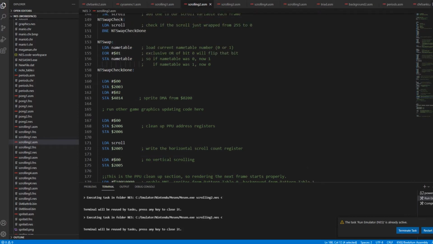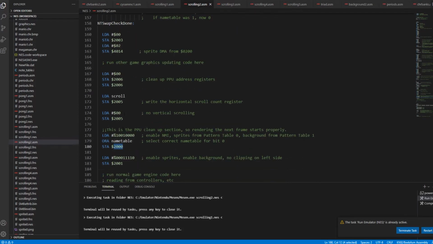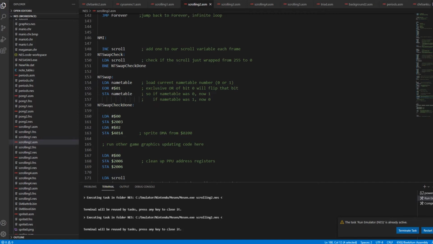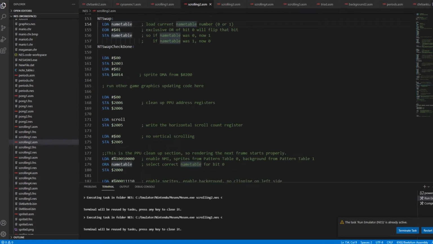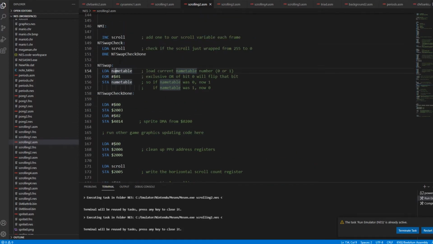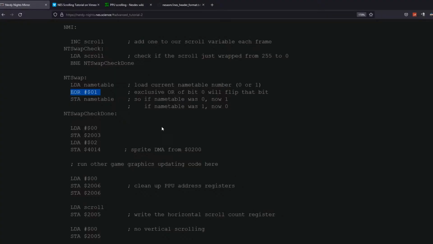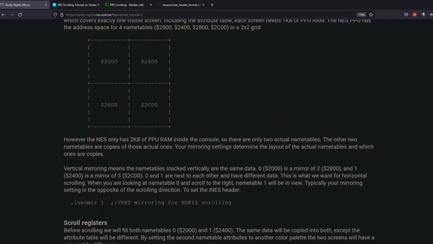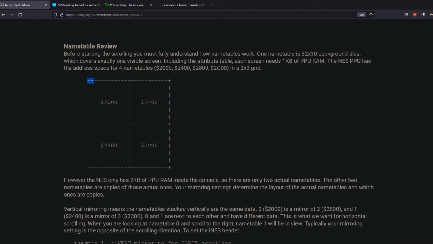So if it's not 0, do all this scrolling as I was doing before. But if it is 0, we're going to take this name table, and it's going to flip either 0 or 1. So you can see how the code is working. It is starting at 0 on the left side. Come over here, I think it's easier. Starting at 0 on the left side, so it's scrolling, scrolling, scrolling, scrolling, scrolling.